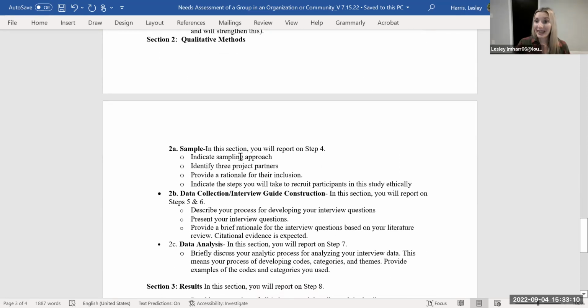Section 2 is your methods section. How did you construct your sample? Who were your 3 project partners? Remember to keep them de-identified, but what role did they serve? How did you rationalize their inclusion in the study? And how did you recruit them?